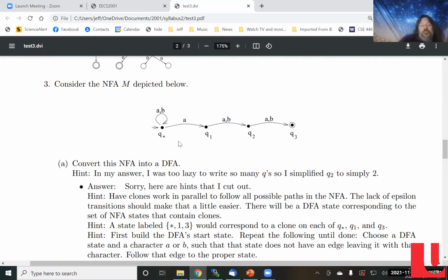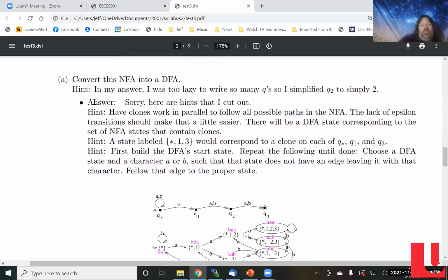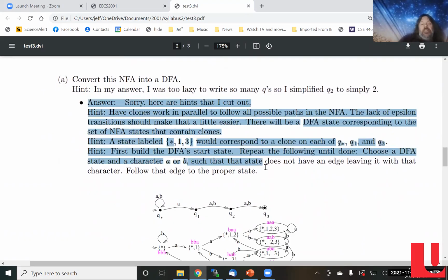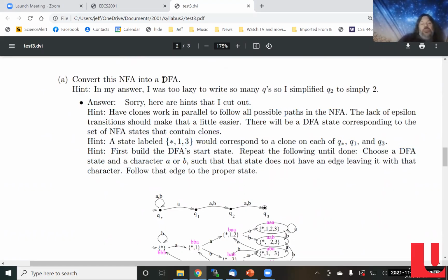All right, so I was going to give you some hints. Had this been a test you were writing in a classroom, I would have probably given you these hints. But given that you could look them up in the slides, I figured I wouldn't give you the hints. This is just how you do the conversion from an NFA to a DFA. You have a bunch of clones working in parallel, following all possible paths on the NFA. And I don't have any epsilon transitions, so that should make your life easier. There'll be 1 DFA state corresponding to every set of possible NFA states that contains a clone.